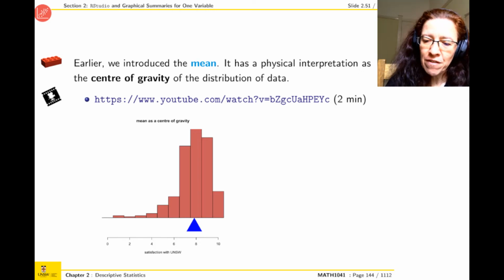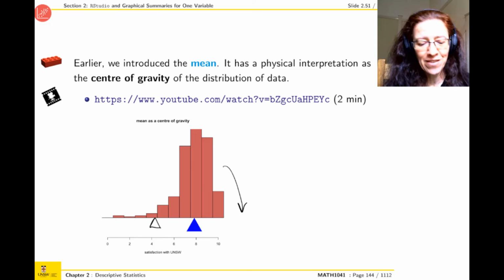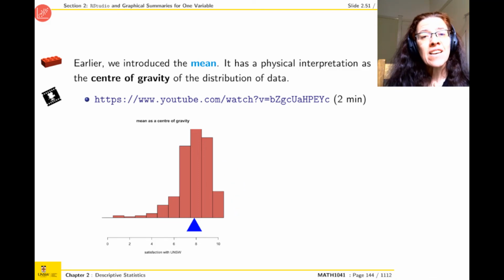For example, if I do a calculation for the mean and I get that the mean is there, clearly the thing is going to fall down this way, so I know that this is wrong. So this can give you an intuitive idea of what the mean is in relation to the graph. It's the center of gravity. And you can watch this nice little video which illustrates that.